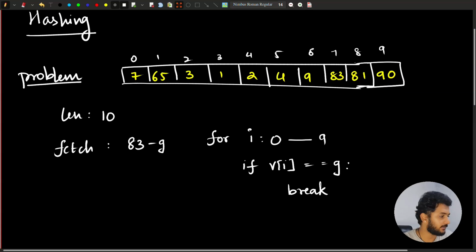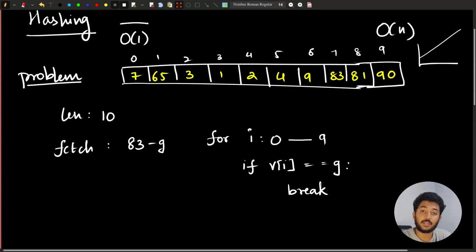If you think about the time complexity, if the given G is at the first place, the time complexity would be O of 1. And if the given element is anywhere between 1 to 9, it will consume O of n time complexity. So we are going from unit complexity to linear complexity. If the element that is given for you to fetch is somewhere between the second cell to the nth cell, you are going to consume O of n time complexity. So in order to reduce this complexity, they have introduced hashing.